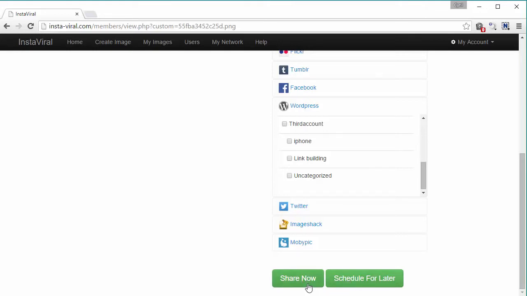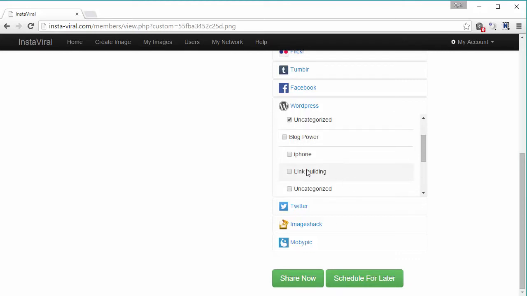If you click Share Now, InstaViral will post these images to all these networks, to all these accounts instantly. And if you click on Schedule for Later, InstaViral will schedule the posts and will post the images to these accounts at the time you decide, at the date you decide. So let's try clicking on Schedule for Later.